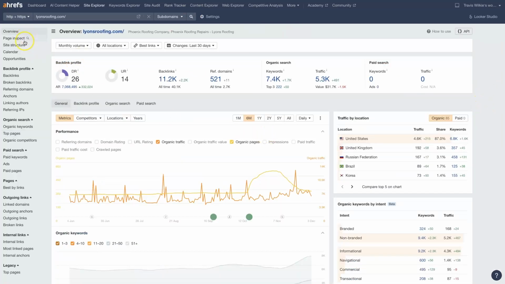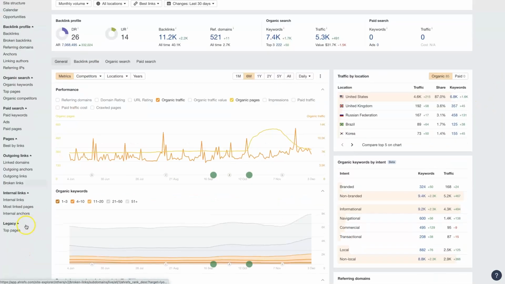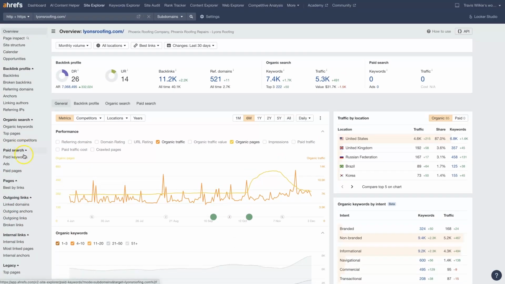There's a bunch of different features you can go through here, like looking at incoming backlinks, outgoing backlinks, paid traffic if they have that, more stuff with their backlinks here.